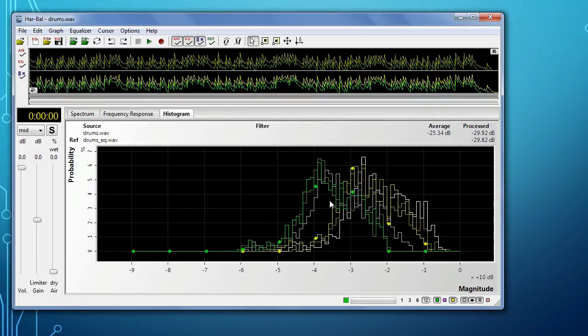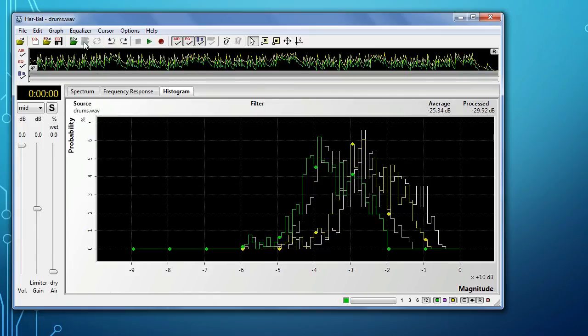You can see that although the result isn't the same, it's in the right ballpark. Note that in this view we have an extra tool that we've yet to mention, the Dynamics tool. With the Dynamics tool we can place dynamic control nodes on the histogram. We place nodes by clicking and dragging.